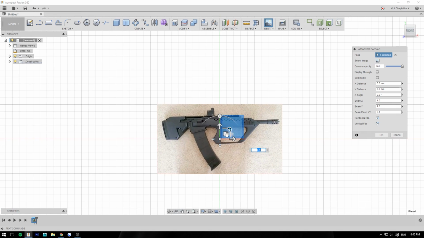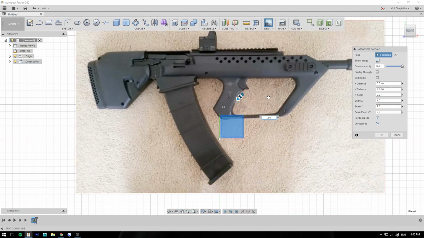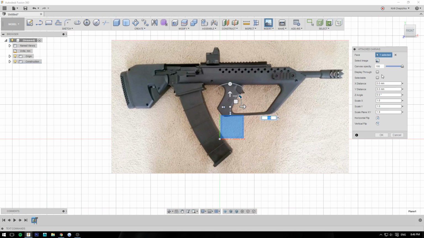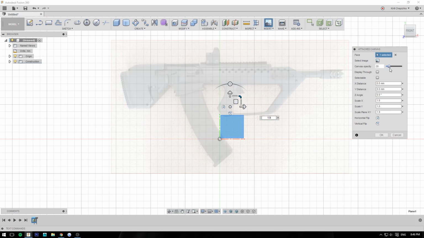And then just line it up. You don't need to make it selectable. You can drop the opacity as well. It's pretty convenient. You can flip it.